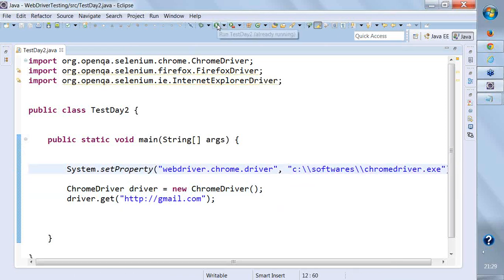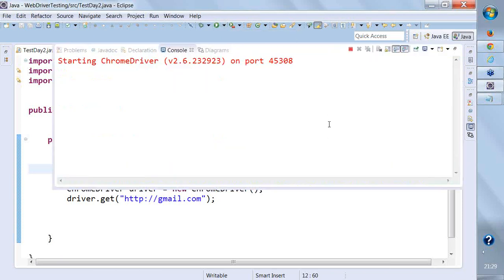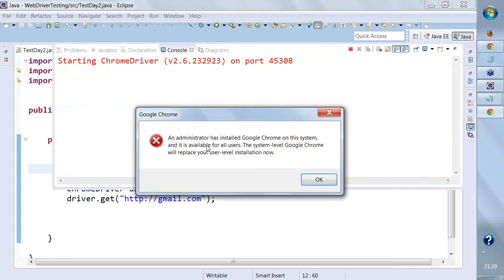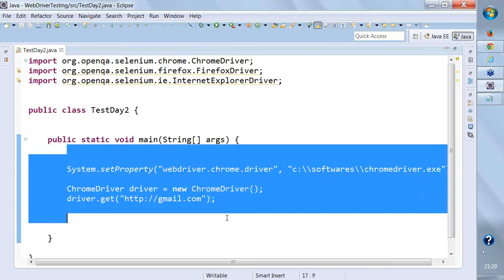Now if I run this, it will launch the Chrome browser, but on my machine my Chrome browser is broken somehow, so it will not invoke Chrome. But if you do the same thing on your machine, then it will work. I actually need to uninstall it and reinstall it. So this is how things will work for Chrome.